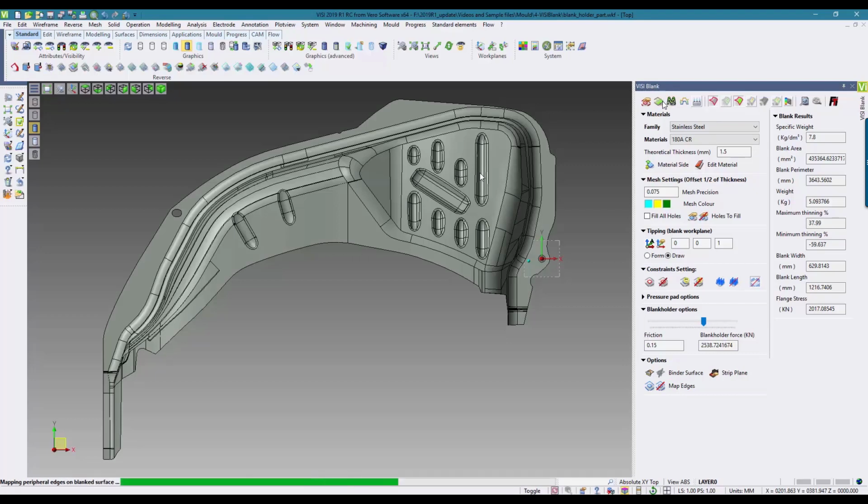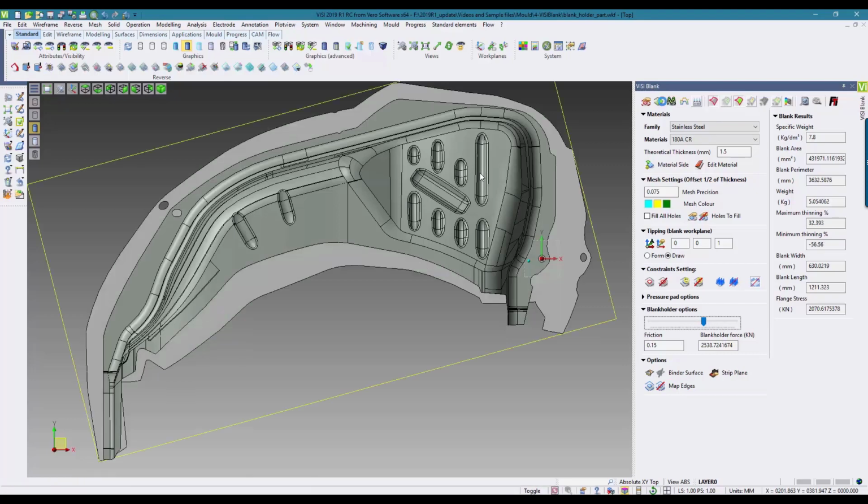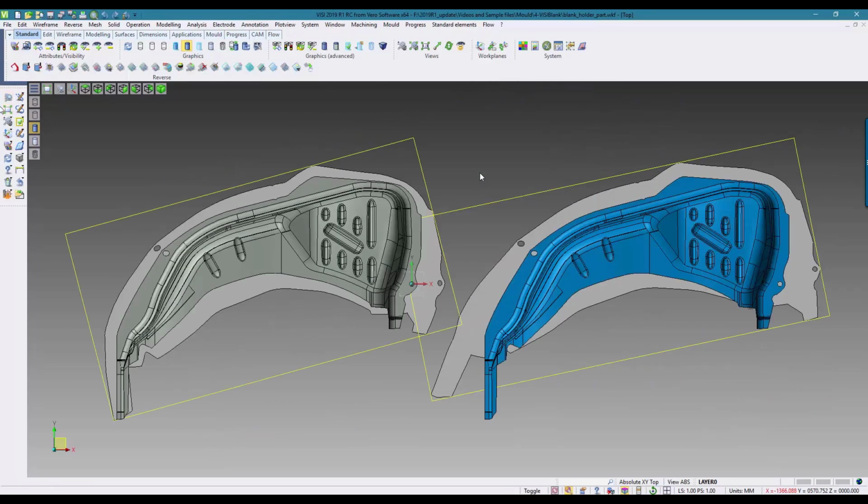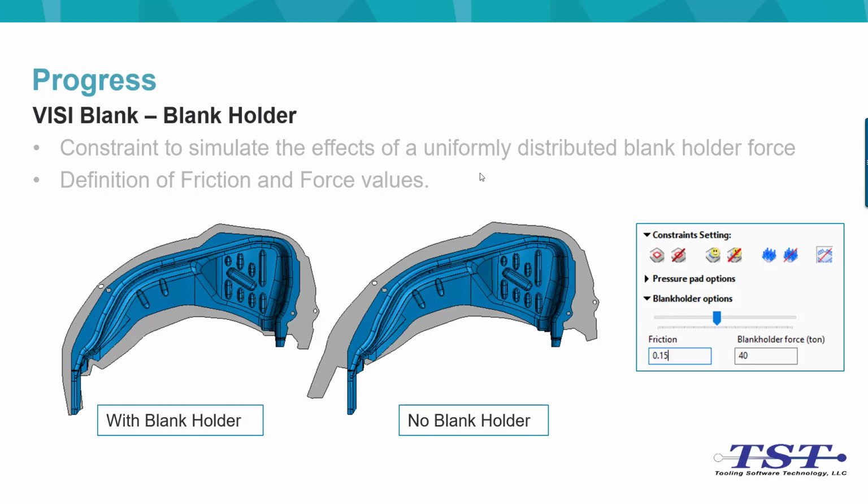So how much holder force am I going to apply to my part? You can see the before and the after. From here, I can compare the two blanks side by side and see the difference between having holder force applied versus not.